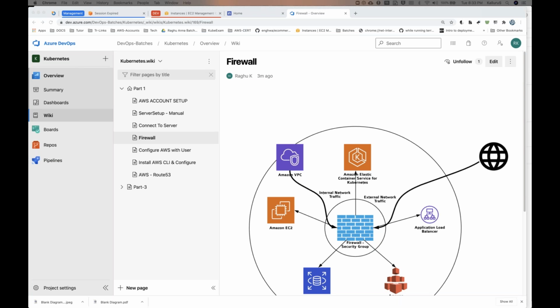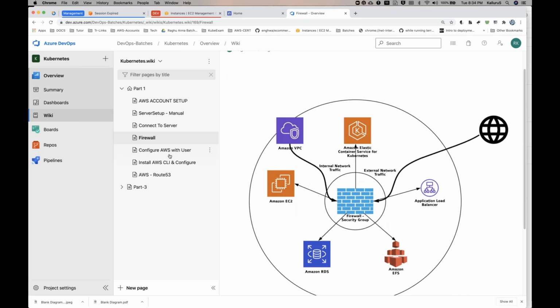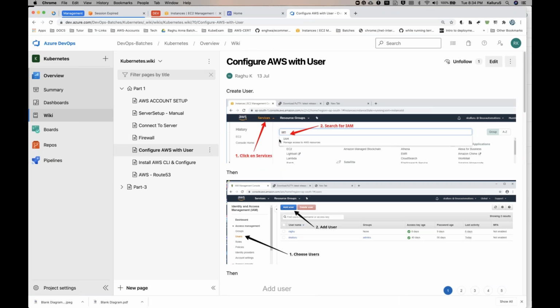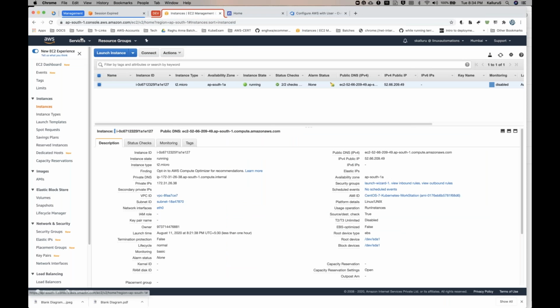What you have to do, and for doing that, we'll just go and create one user in Amazon. So let's go with configuring a user. And in Amazon, user management is offered by one of the services called IAM.